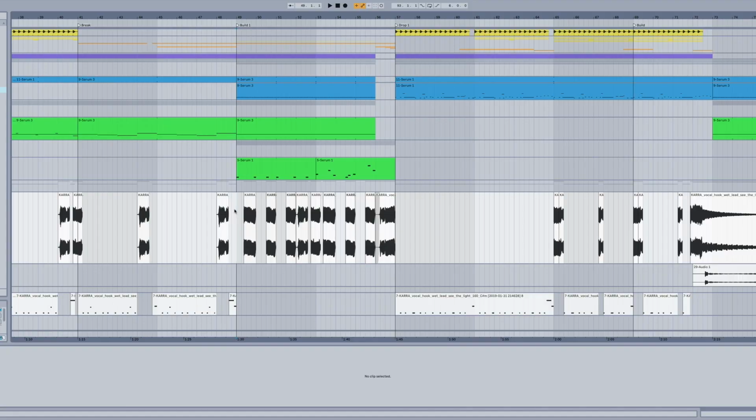So this was me just chopping up the main part of the vocals and kind of arranging them so that they go along with the beat. And this is the build-up part, by the way, so let's just listen to the whole section.